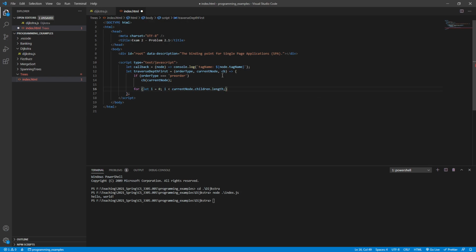And then children is essentially an array. I think it's an HTML collection, which is derived from an array or has some array-like properties. But it provides a length property. So we're iterating over the collection of children.